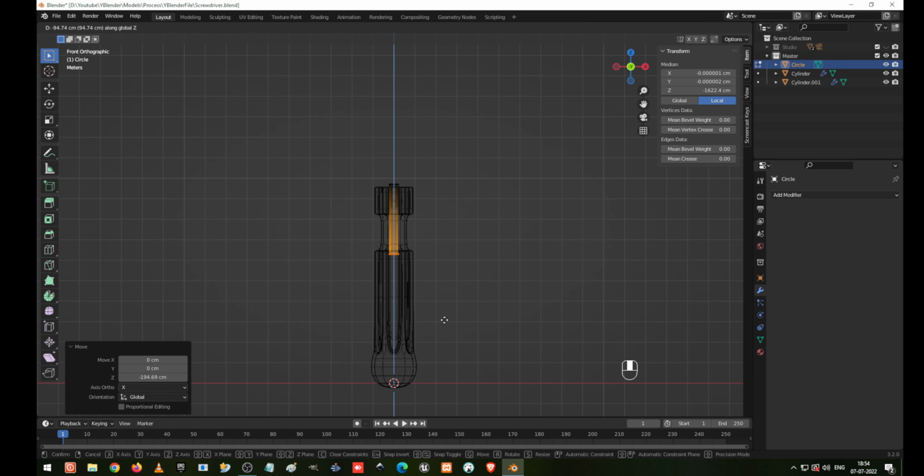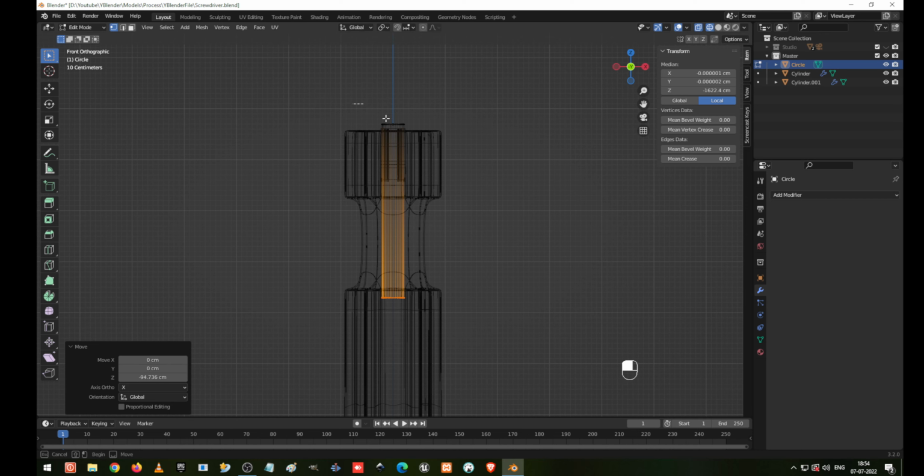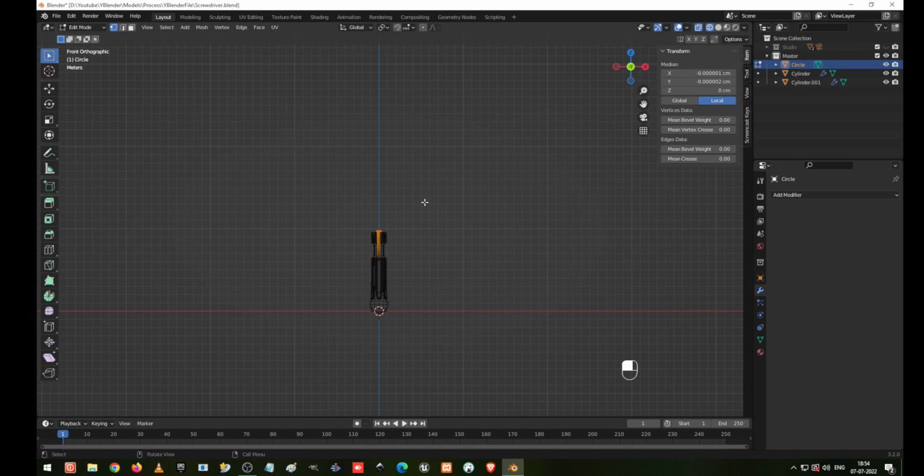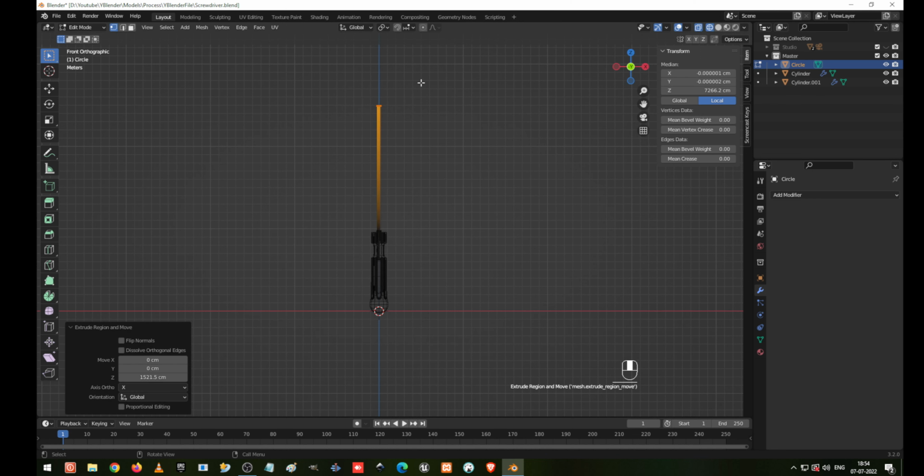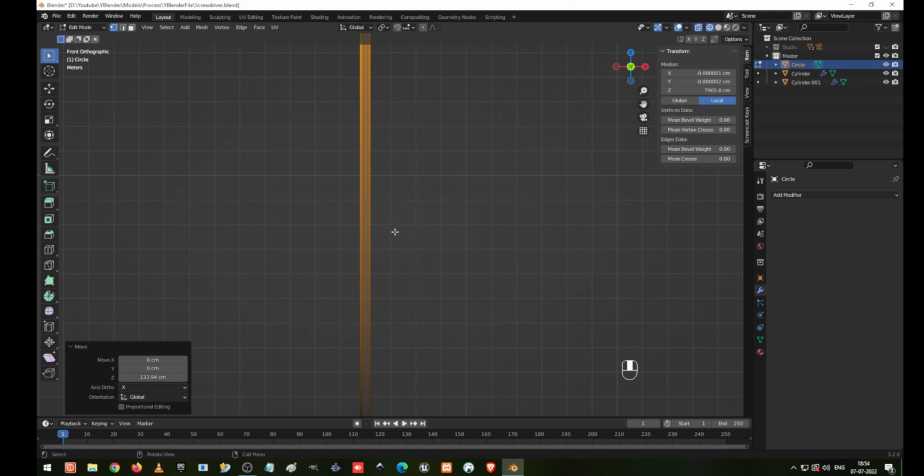Okay, fine. So this will be correct, I think. Here in the top level I'm going to extrude in the Z axis. So I go up towards here, G Z, I make it more. Okay, this is the level I'm going to give for the length of this screwdriver. I press Ctrl R and create some loop cuts.